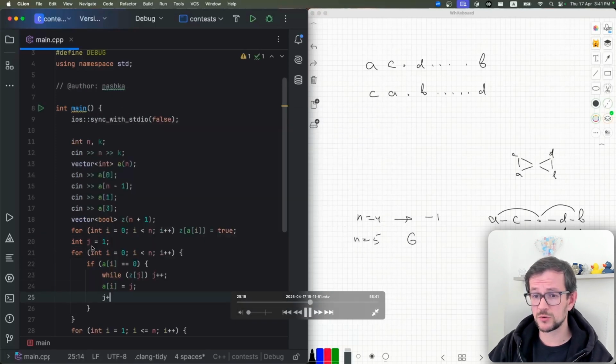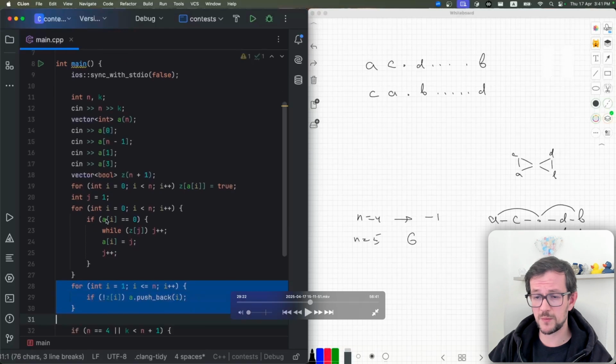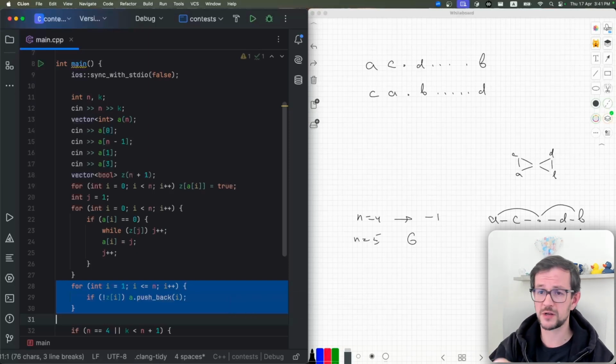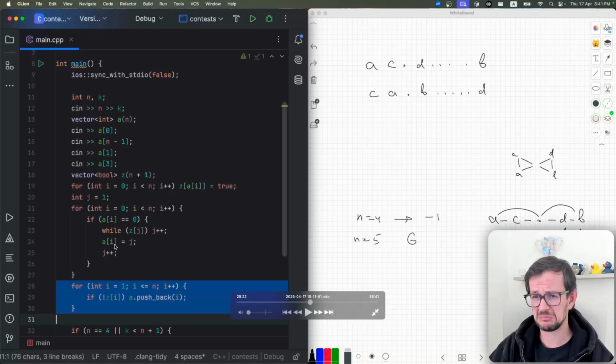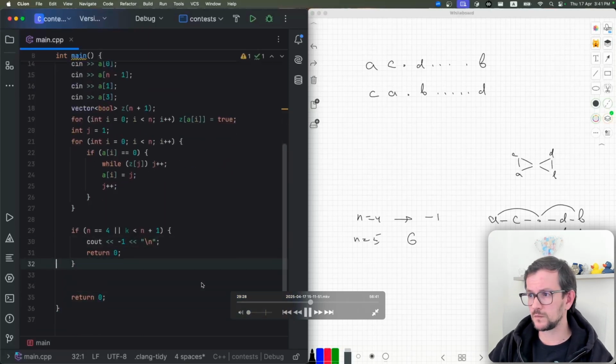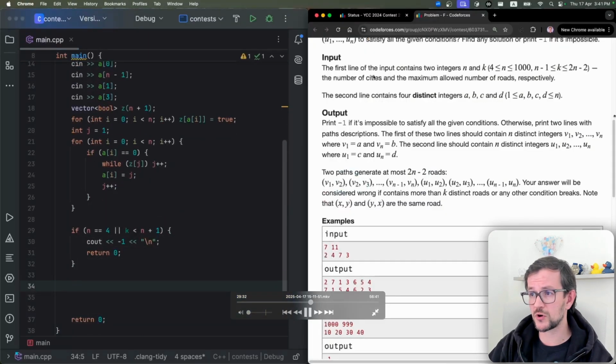So this J is some unused element. I skip all used elements here. I pick the minimal unused element and put it in these positions. So I go for empty positions and every time I take the minimal unused element. Not the best code in the world, but it works. Okay, and it will be my first path.